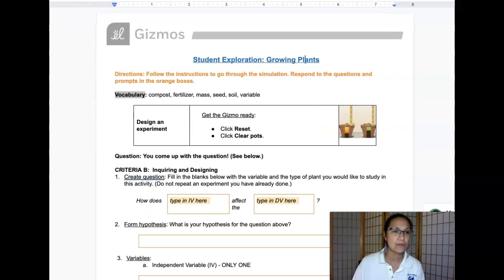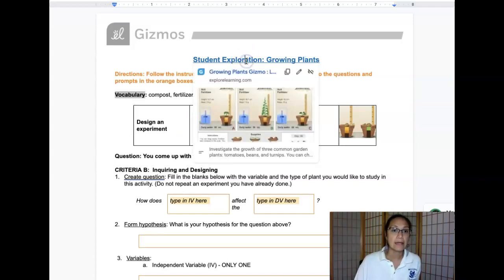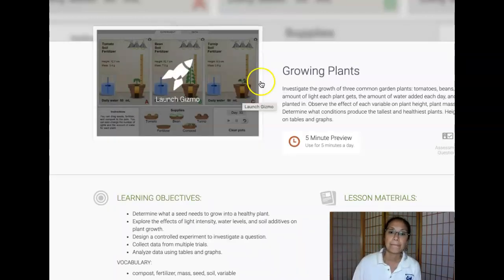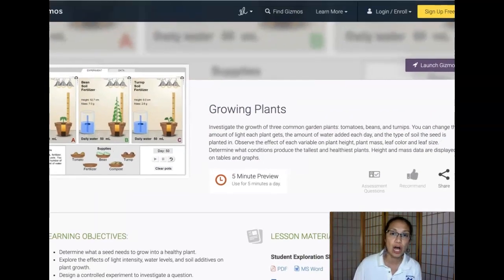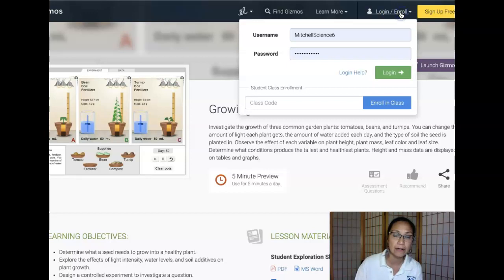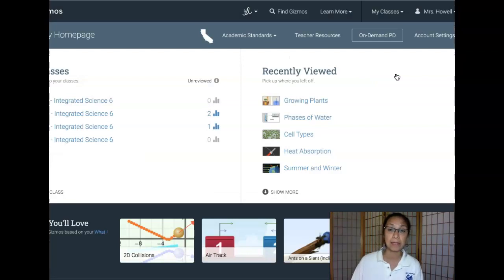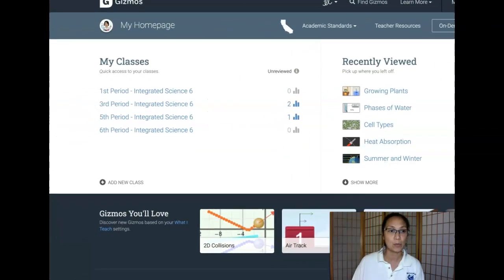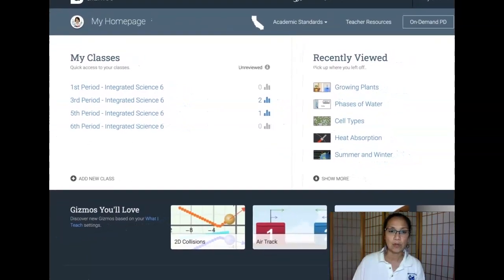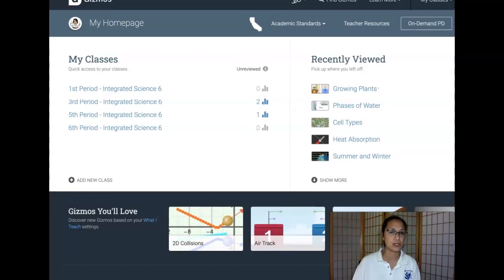All right, so first thing is you are going to get the gizmo ready. So click on the title, and that is a link to the gizmo. To get into the gizmo, make sure that you log in. So click on log in here. And if you saved your username and password in your Chromebook, then all you need to do is log in. If you don't see your username and password, please email me right away so that I can help you with logging in. Because if you don't log in, you'll only have 5 minutes of the free version.